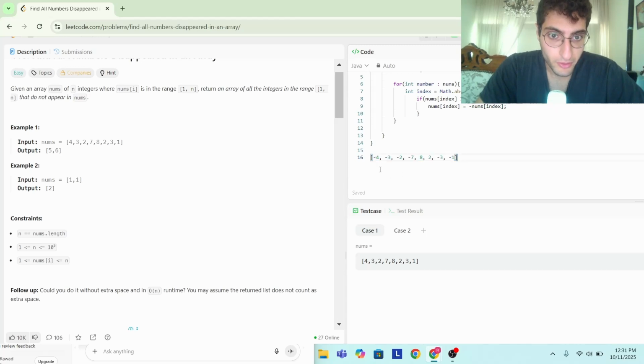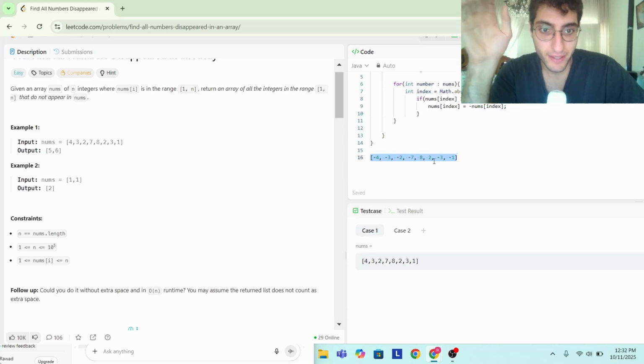So now what we have to do is we have to loop through our updated array, look for any positive number, take the index of that positive number, add 1 to it, add it to the list, and do that for the rest of our nums array. Every time we have a positive number, take its index, add 1 to it, add it to the list, and in the end, we just need to return the list.